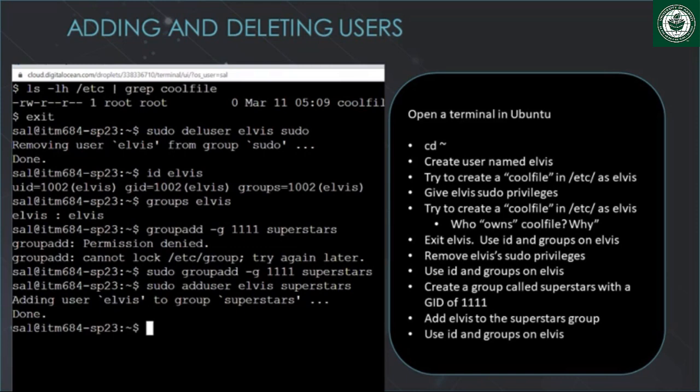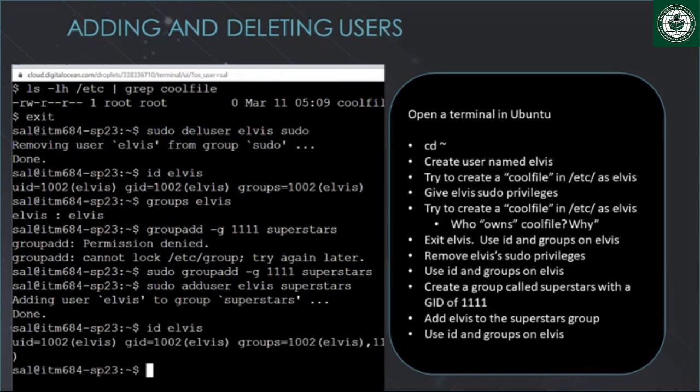And then we go ahead and verify it. How do you verify it? Do a little id elvis. Oh, look, he's got 1111. It's broken off there. But when we type groups, you'll see groups elvis. Elvis is in Elvis and superstars. So good to go.